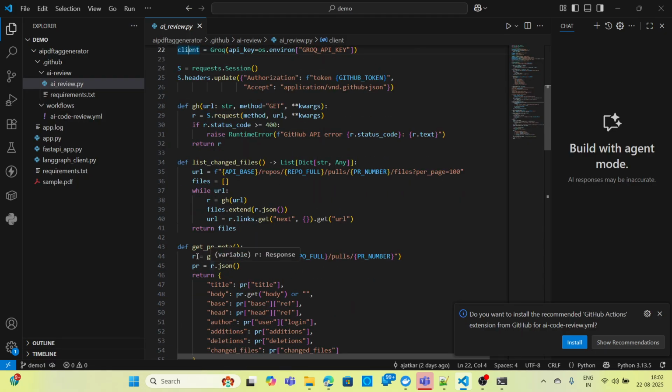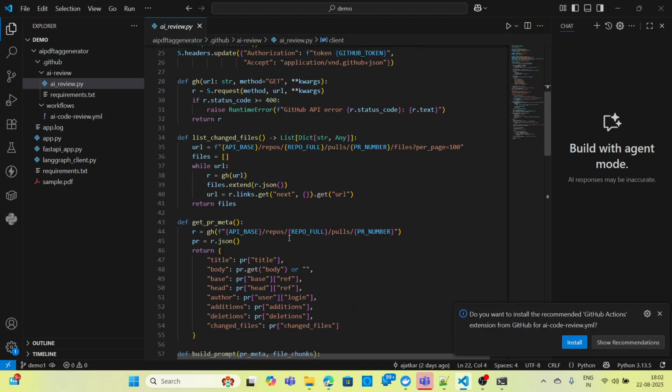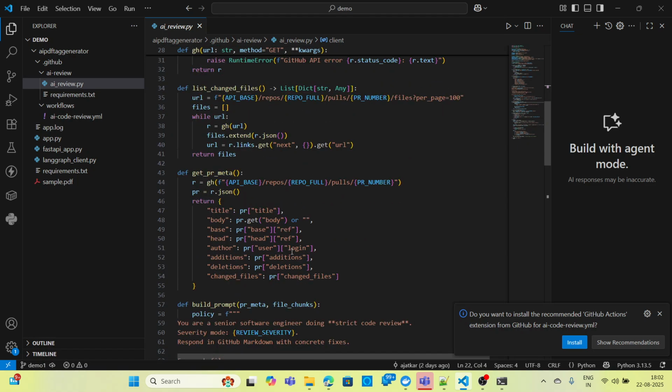And this is giving you the get PR metadata. Metadata means what is the PR title, what is the PR body, who has logged in, who raised this PR, how much addition happened in that PR, or how much deletion, how many changed files. All those parameters we will get from the PR metadata.